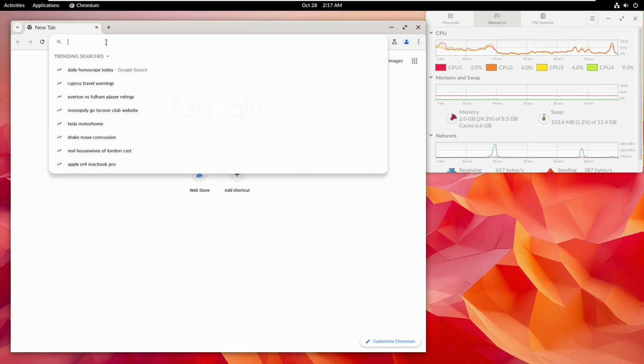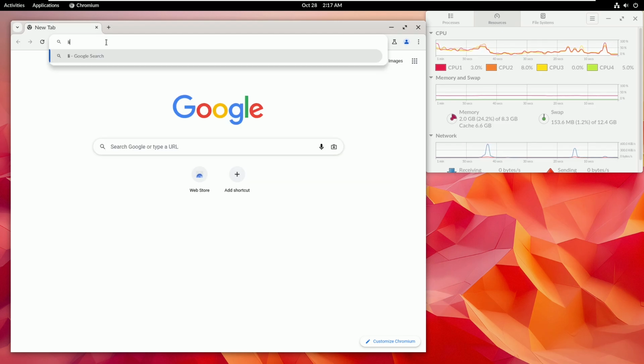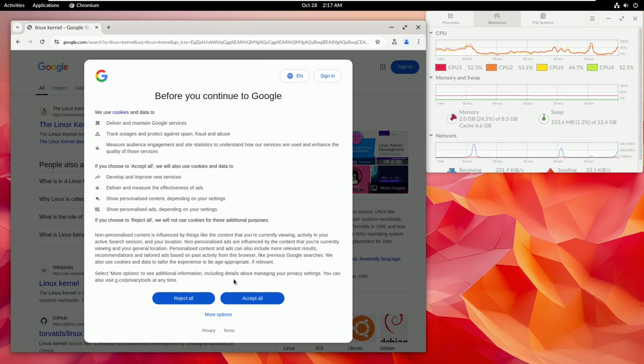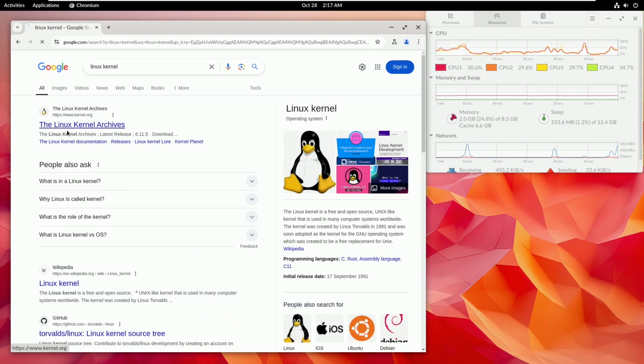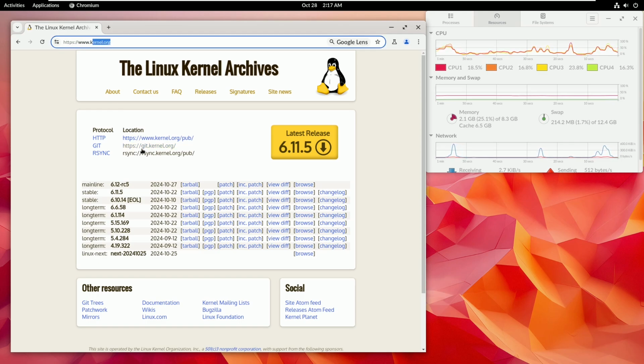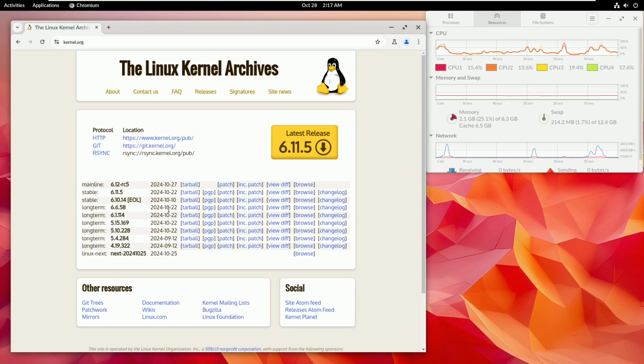Let's first go with the Linux kernel. This is the official website of the Linux kernel, or rather the first link will obviously be the official website. You just need to type kernel.org. You get the 6.5 version of the Linux kernel in Endless OS. Here you should be getting all the kernel versions information.